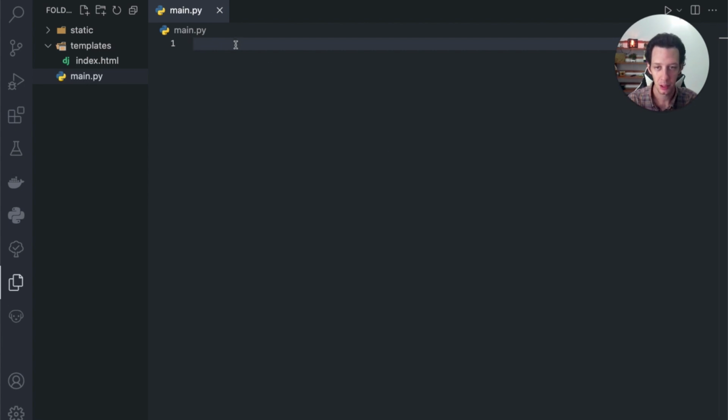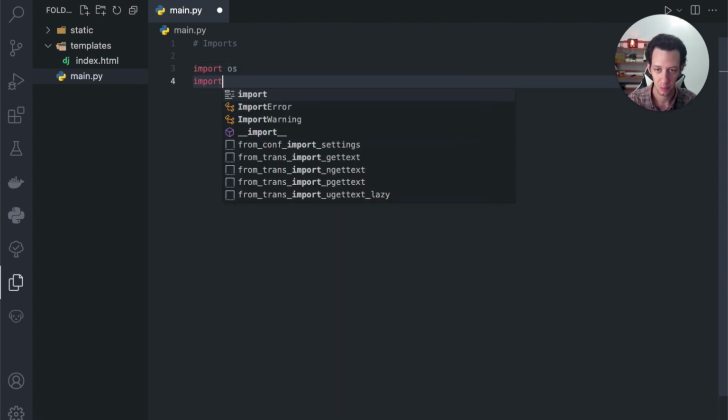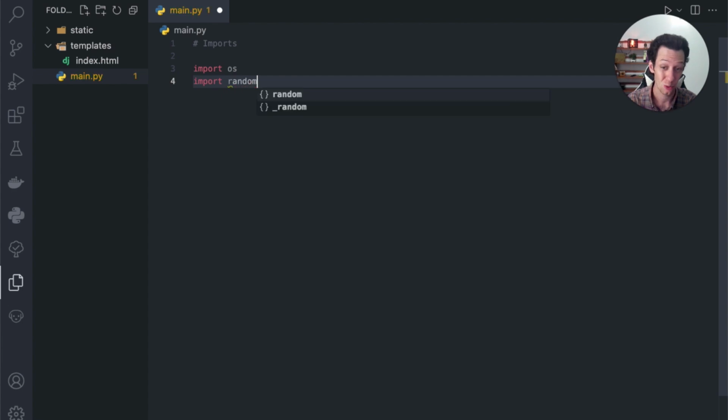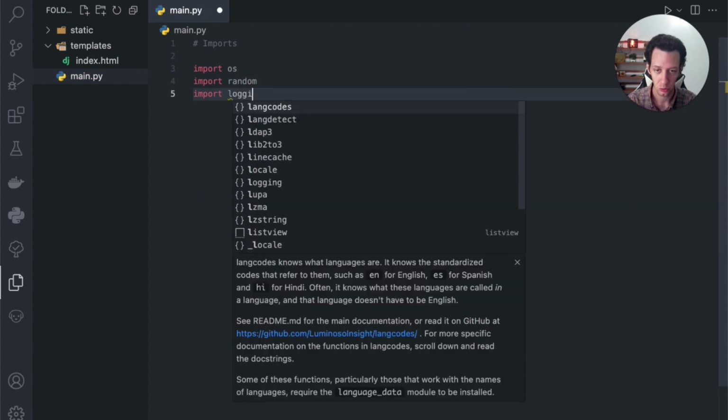I'm going to go through all my imports here. We have a lot of them. They're going to be useful and they're going to help us. I'm going to import OS, that's from Python, our operating system. We're going to import random. I'm going to import logging.